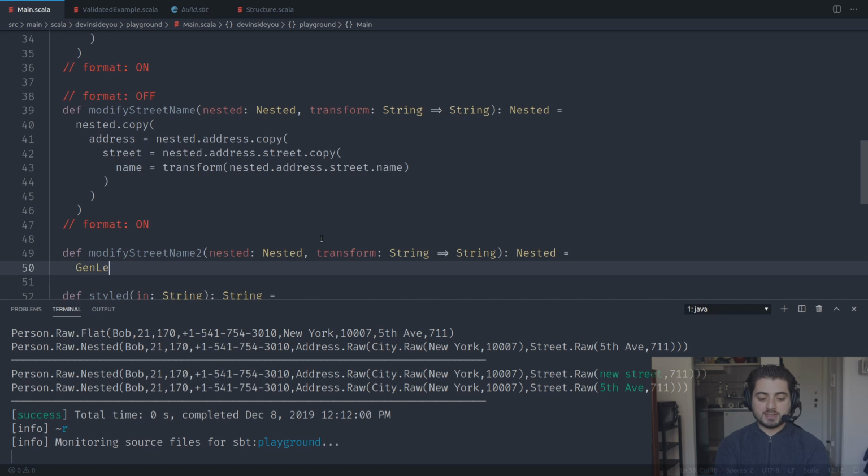Hey Monocle, please generate a lens for the nested person, and please generate it for the field name.address.street name, like this. Now this lens is an object, and it has methods like set and modify and so on, right? So we would just be able to say dot modify transform like this, right? And this whole thing would produce a function that takes a nested person and produces a nested person, okay, by applying this transform function somewhere inside.